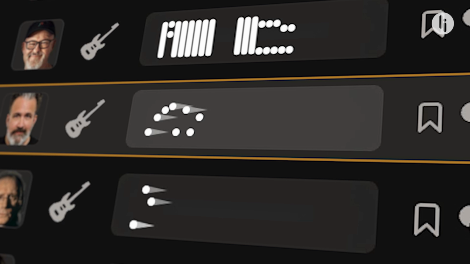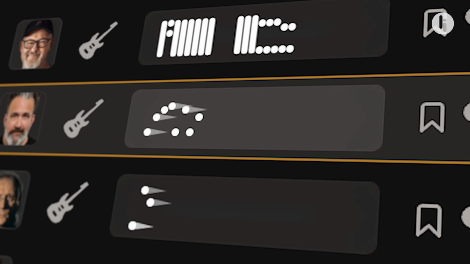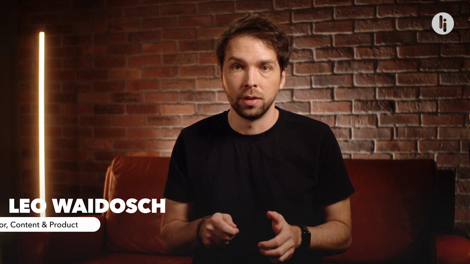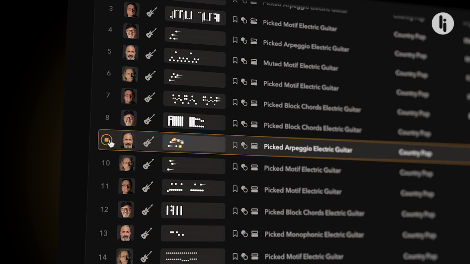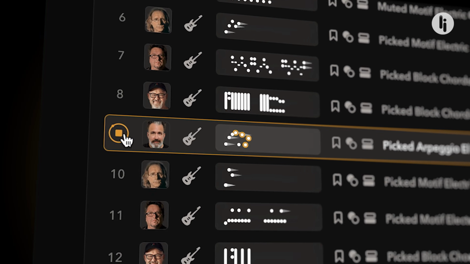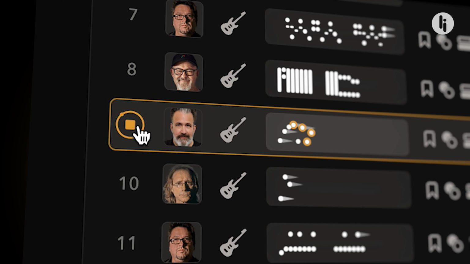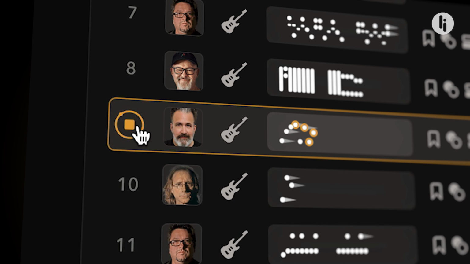So these are Tonalic icons, and each icon represents a Tonalic, a musical pattern captured from a real musician, adapting to your song's chords, tempo, signature and groove. They are not loops, they are not samples, so what are they? And how can you work with them? There are only a few things you need to know. Let me show you.